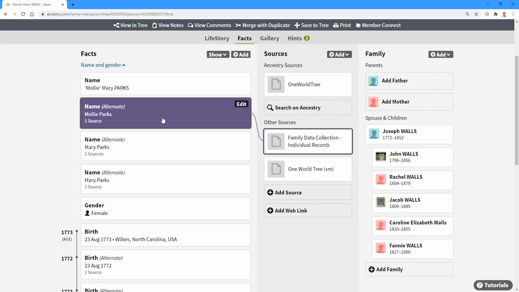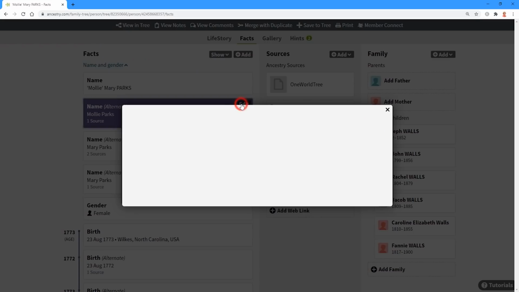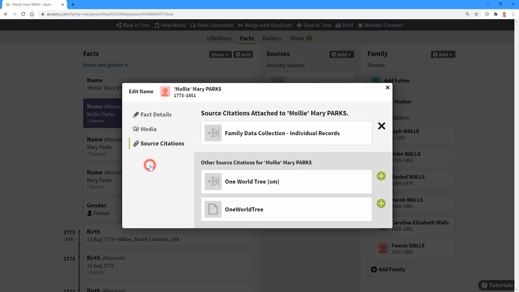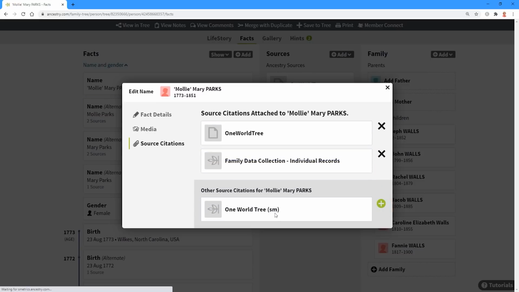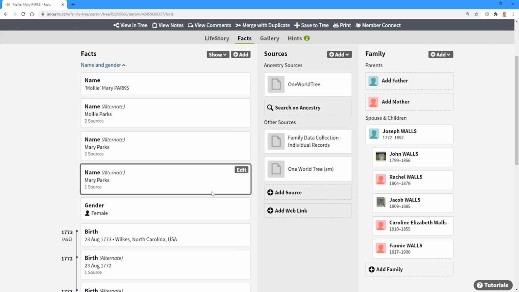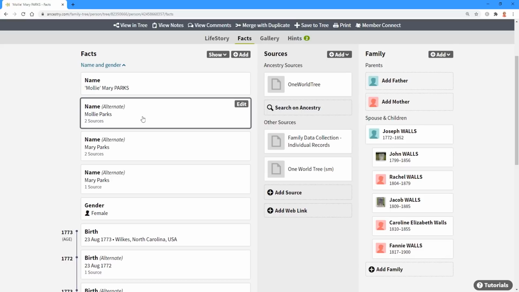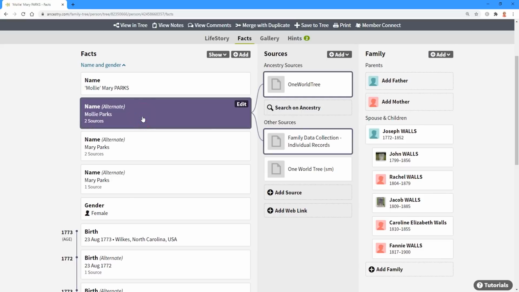So we're going to edit this alternate name, Molly Parks, and we're going to come down to the sources, and we're going to add the One World Tree. I don't know which one it was. Let's just pick one. This is a service mark. Why they have it on here and not on this one, I don't know. All right, so now when we click on the alternate name, we have it attached to the two that we had before.